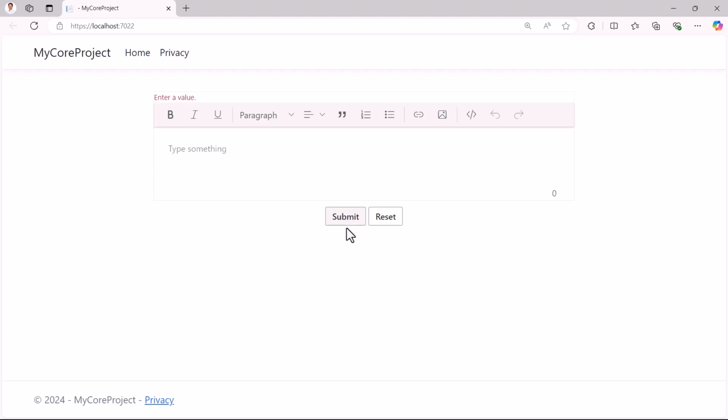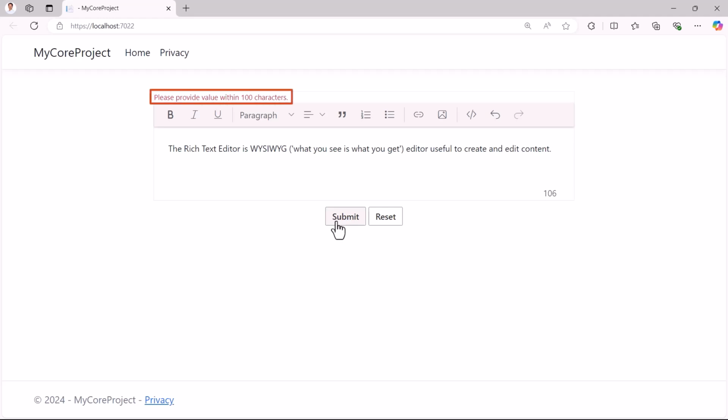When I click the Submit button without typing a value in the Rich Text Editor, it shows a custom error message, "Enter a value." Let me type a few characters and move out of the Rich Text Editor scope. It'll show, "Please enter at least 20 characters." Again, if I add more than 100 characters, it'll show, "Please provide a value within 100 characters."